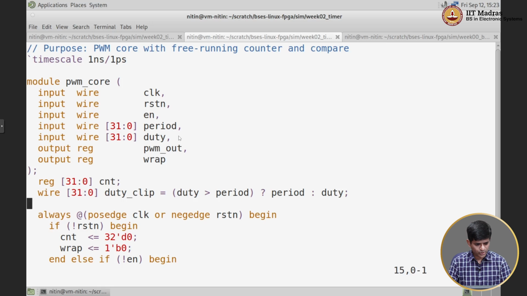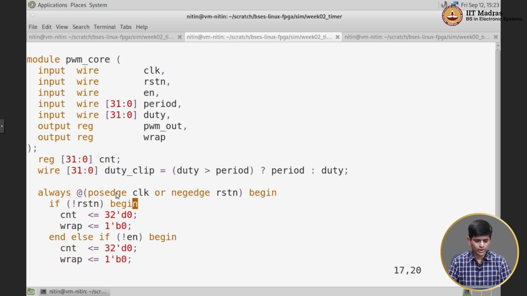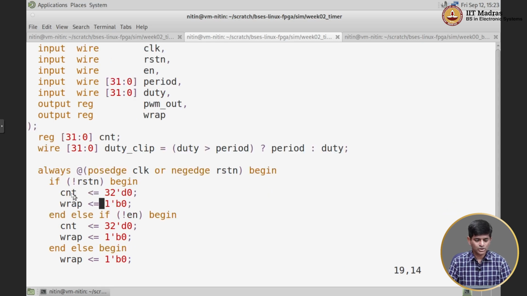Now with that, I say that I am going to look for posedge clock or negedge reset. If the reset is low, because after all I have used the indicator RSTN to indicate that this is an active low reset, then I am going to set the count to the value 0 and the wrap also to be the value 0, because it has not wrapped around.